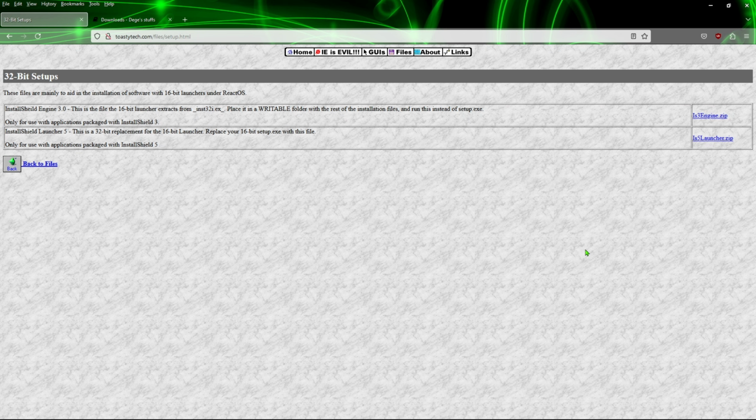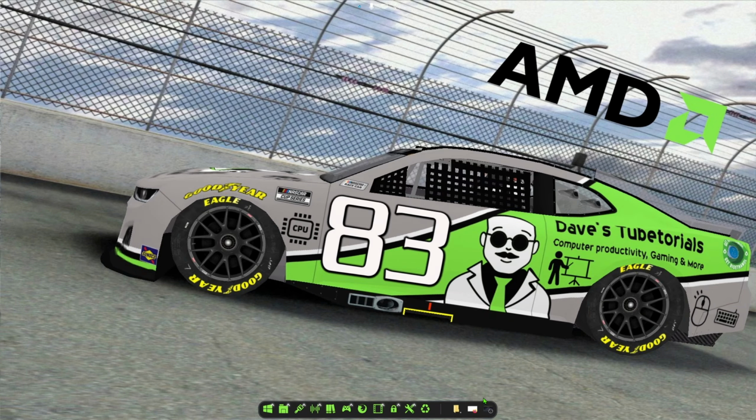If I find any games in the future that need that, I will show you guys how to use that also. So for this one, we're going to use the IS3 Engine.zip. So go ahead and download that to your folders. Go ahead and extract both of those files so they are in your folder. Then you can go ahead and close the browser.